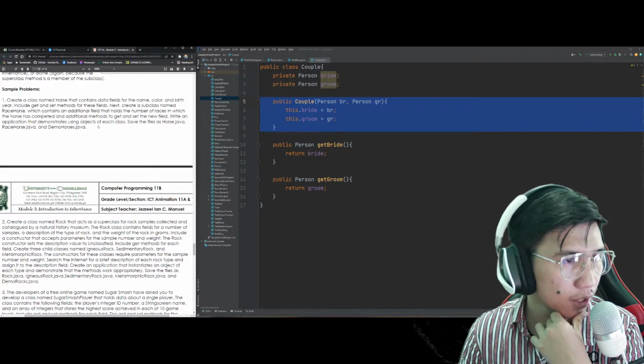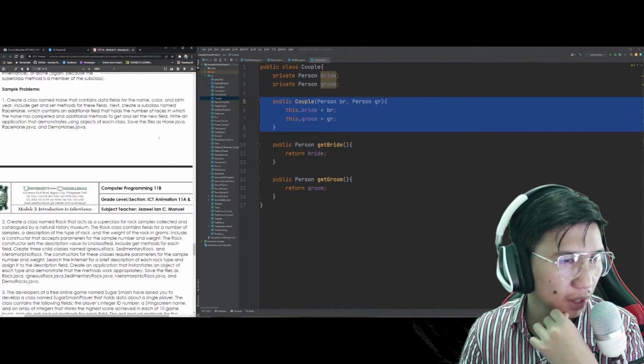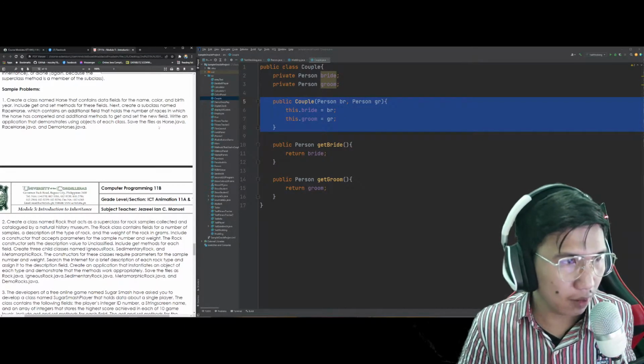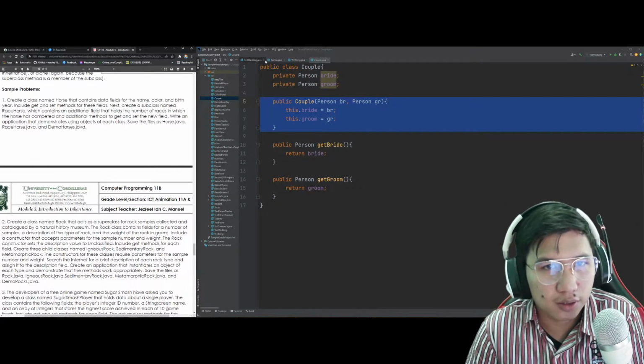Okay. So, nasa main method natin. Write an application that demonstrates using objects of each class. So, let's try to do this. We have 3 different classes, horse, racehorse, and demo horses .java.